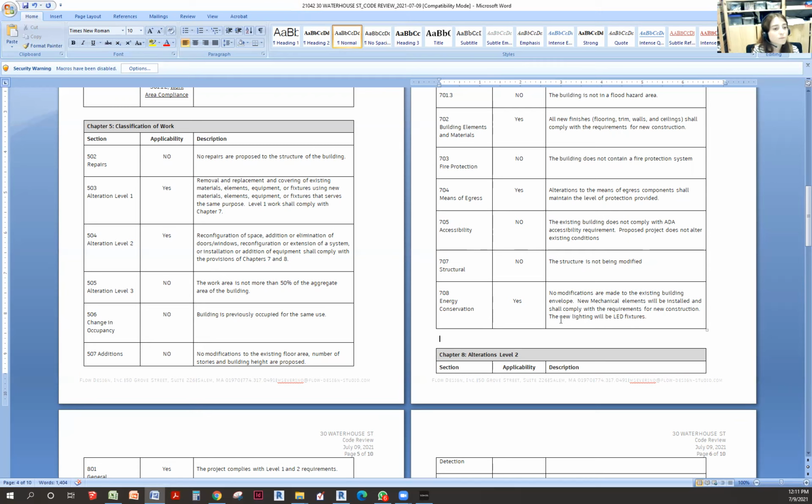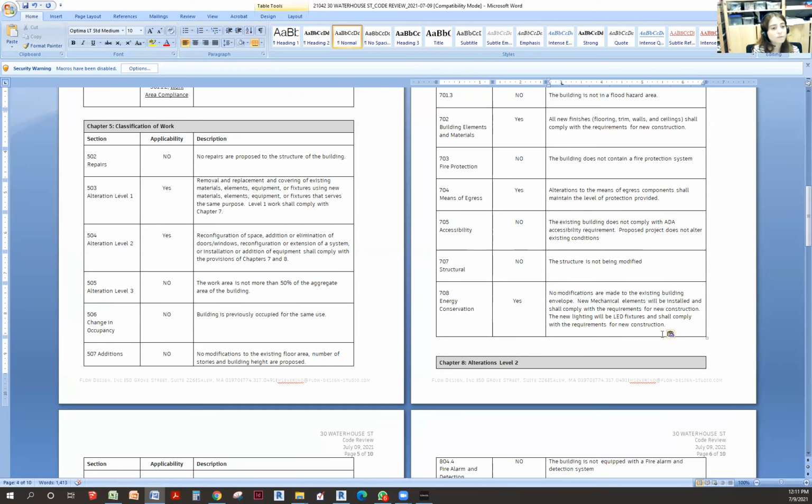The same thing, new LED lighting. Typically, we use LED just as a rule of thumb, and should comply with the new requirements. Call it a day. Okay.